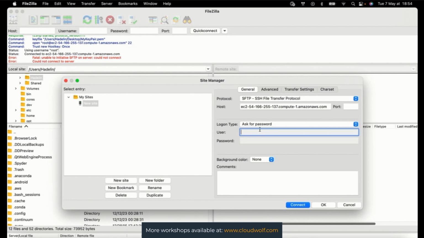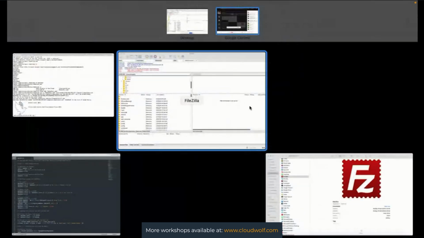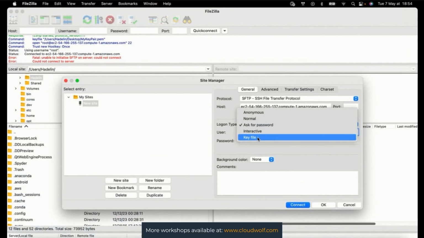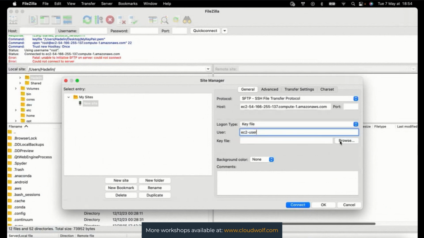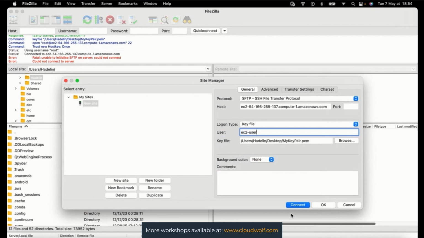Yes, so in user here, you enter ec2-user. Also, instead of Ask for password, Jeroen, I think you have to change that to the key file, and then browse to the public-private key pair you downloaded. Okay, perfect. Excellent. Thank you so much, Jeroen. So in user, you enter ec2-user, and then key file, browse, and you select your key pair here. Let's try.